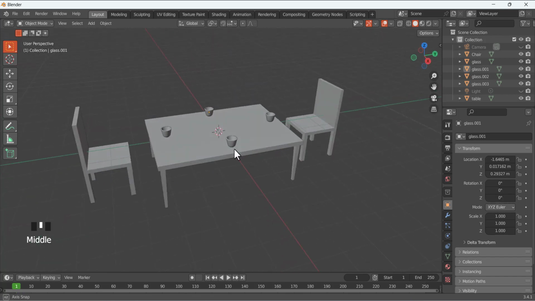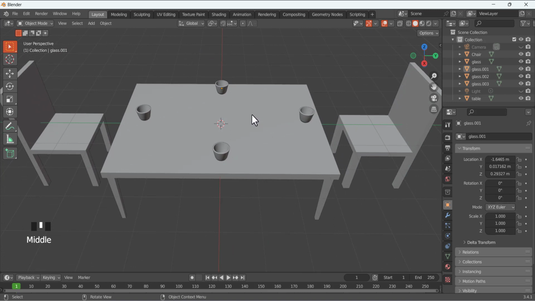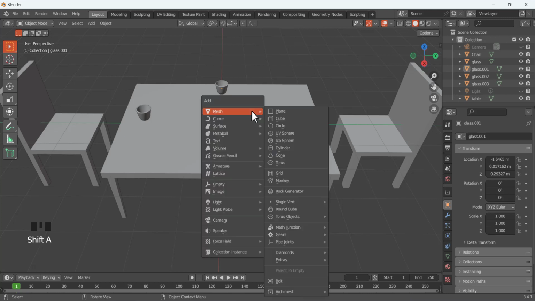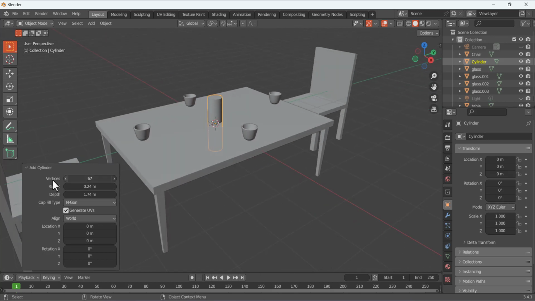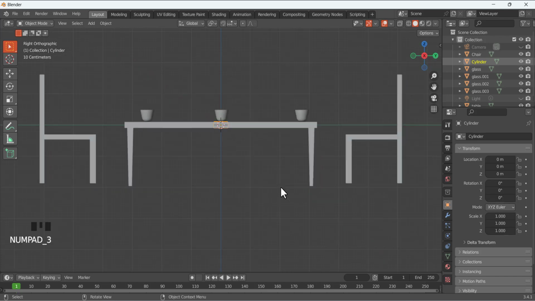Okay, now again I'm going to add a simple factory. So shift A, add a cylinder. The properties of the cylinder are the same because we changed it in the previous step. So we just need to decrease the depth like that, then select this one, go to right view, press 3 G to move it like here.